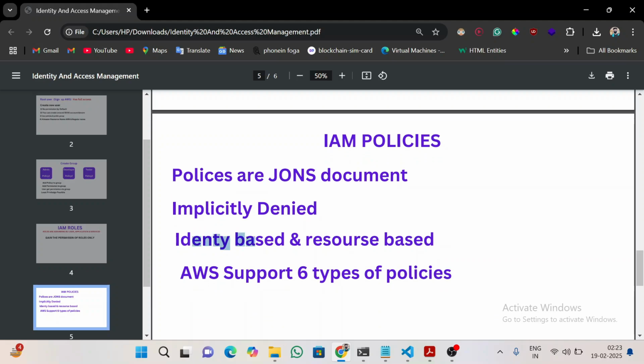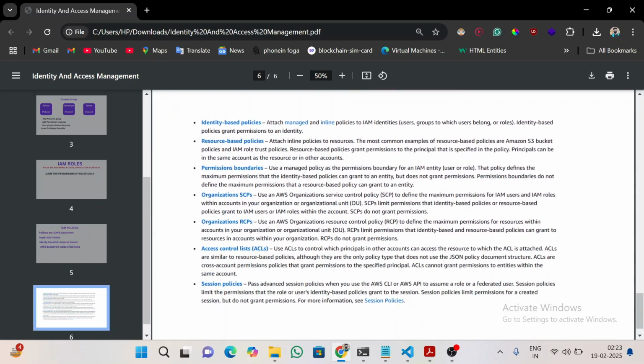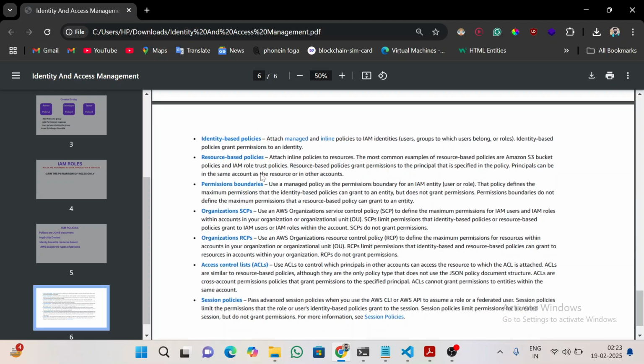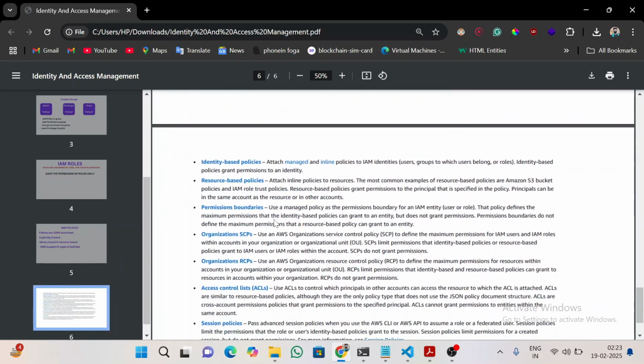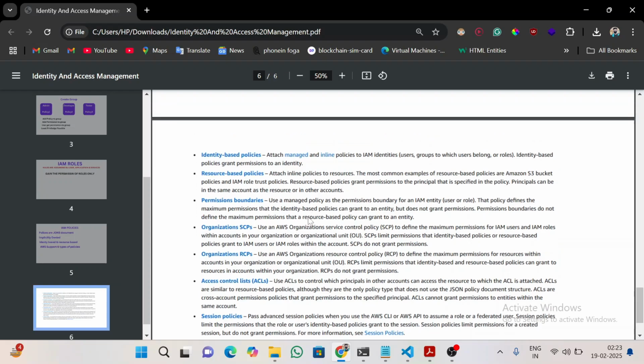And of course, we have identity-based and resource-based access. And AWS supports six types of policies. And here are the six types of policies. Actually, no one remembers them. Whenever you need to differentiate what the policies are and what kind of policies we should add, you can always go to the AWS documentation and refer to these policies.